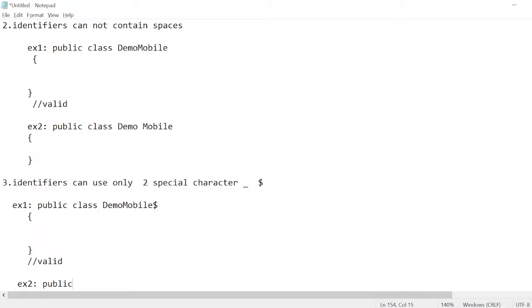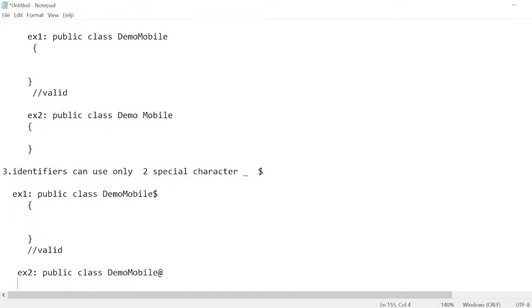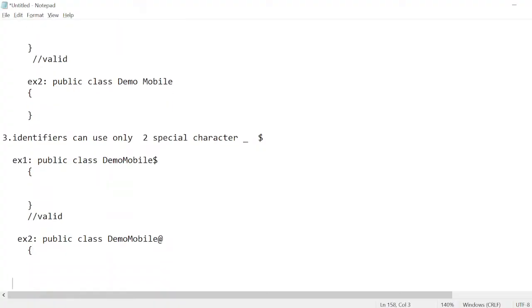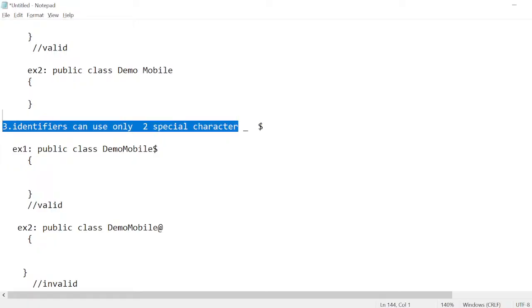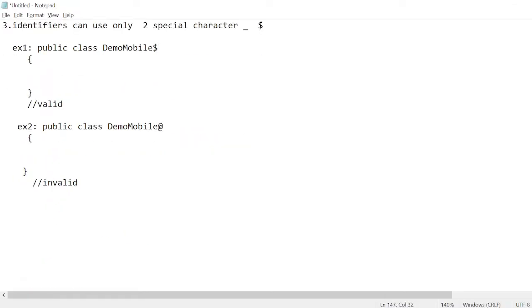If you can see example number 2, public class demo mobile, I mentioned an at the rate. Now you can tell me, is this valid or invalid? This is invalid, because you are violating the guidelines. It can allow only underscore and dollar as special characters. So this is invalid.